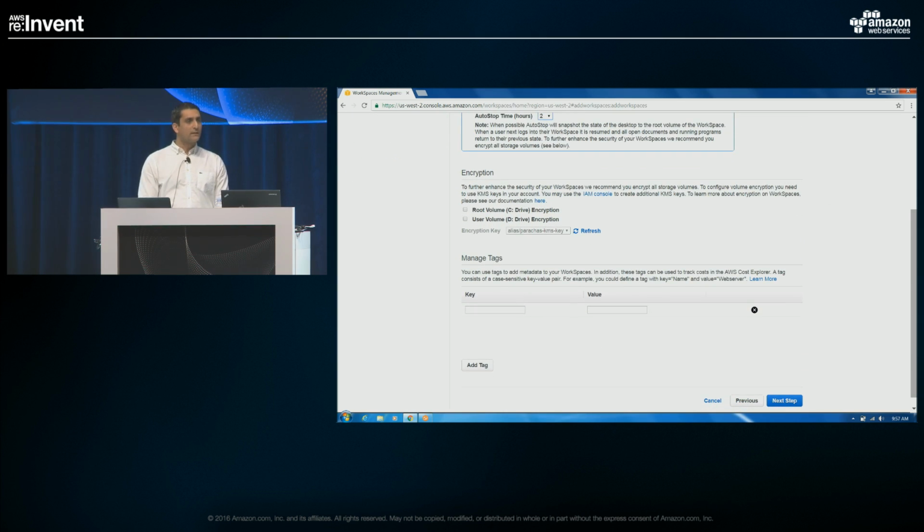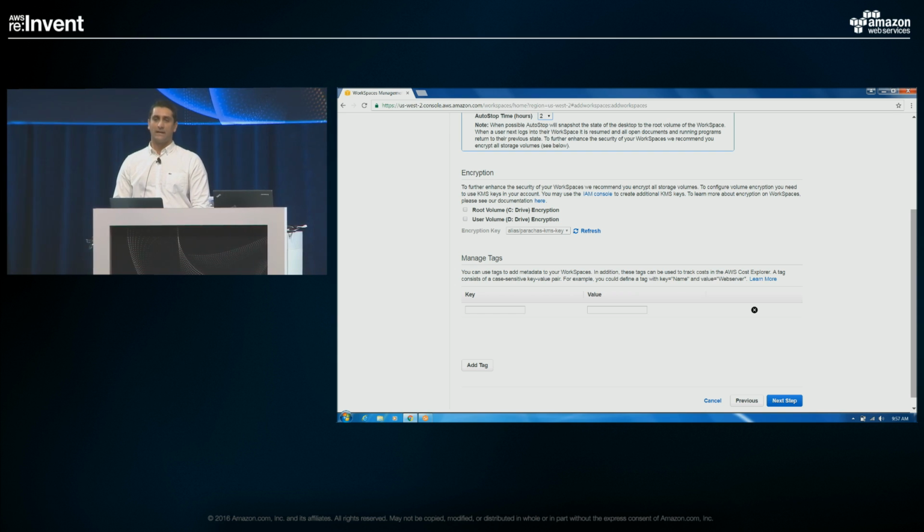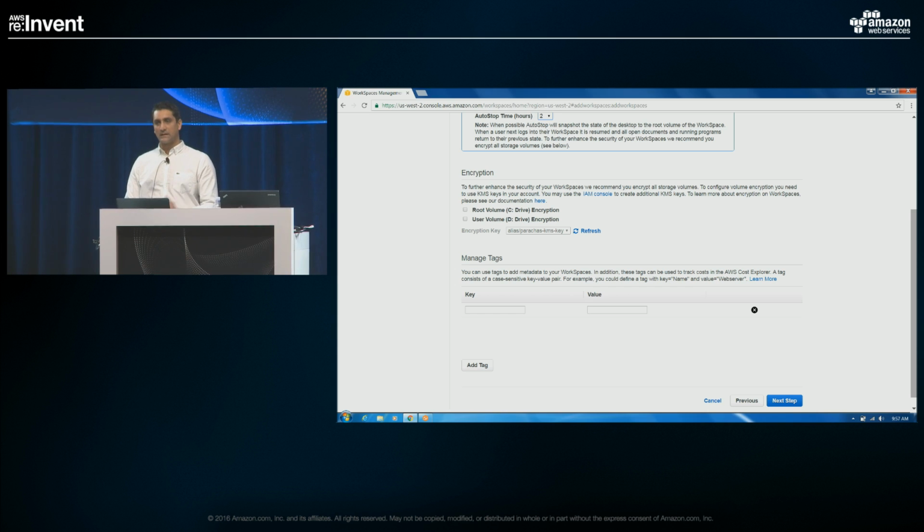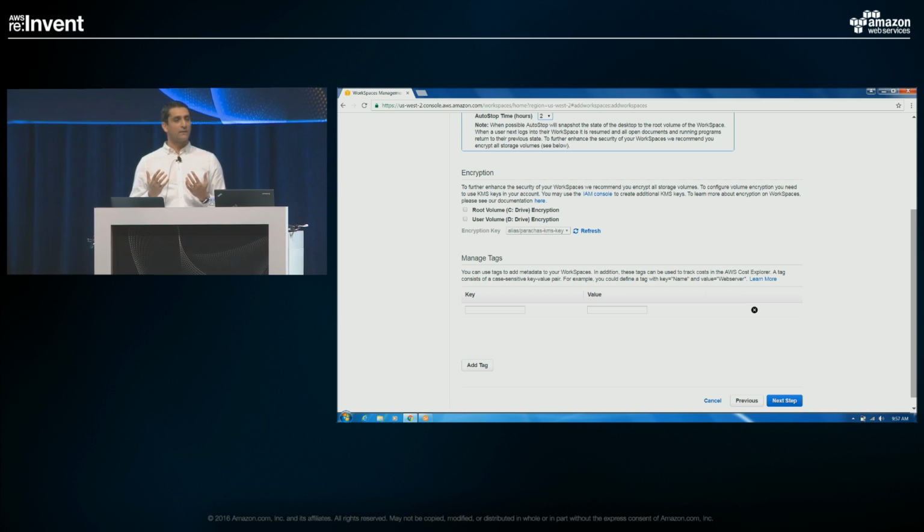A couple other things worth talking about here is encryption. We offer the customers the ability to encrypt the volumes associated with workspaces using the AWS KMS service. You can use a default key, or you can use your own custom-built keys in AWS KMS to encrypt the workspaces, which means that the data is encrypted at rest and in transit when it's being stored locally to disk. So you have that option. In this case, I'll skip that for the sake of this exercise, and then you have an option to pick the key.